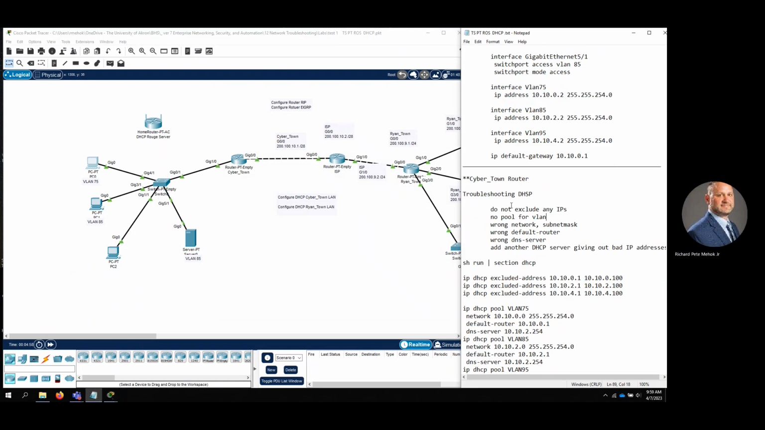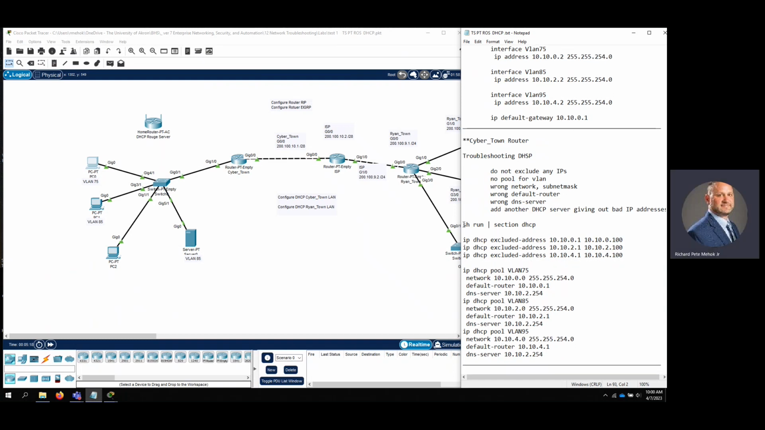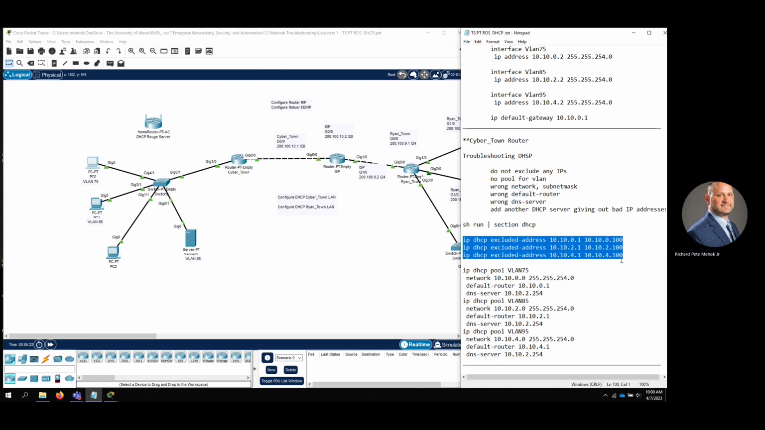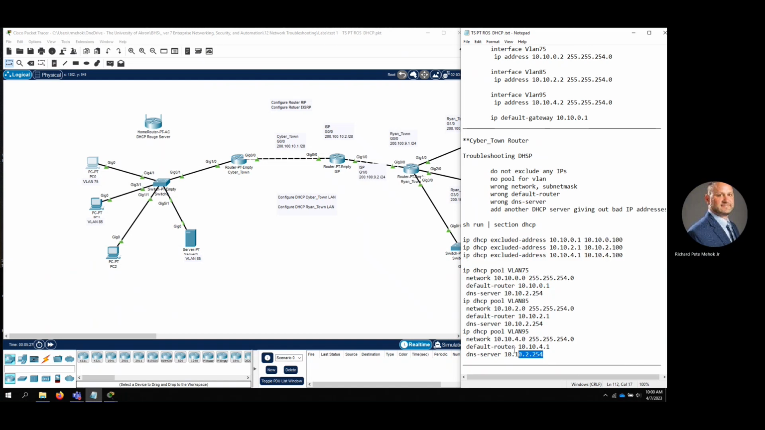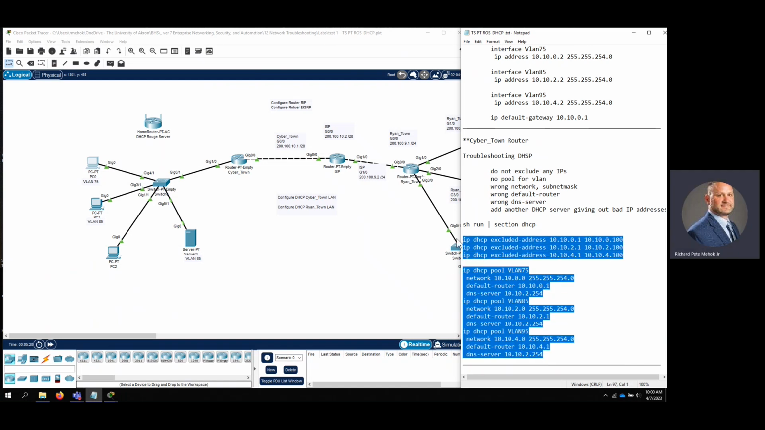So review: do not exclude IPs, or exclude all of them. That's a good trick. No pool for the VLAN, wrong network, subnet mask, wrong default router, wrong DNS, and then add another DHCP server. So you can actually have conflicting servers. Here's a good show command to remember. So remember, we exclude our VLANs, and then we need to set up DHCP for all 3 VLANs.